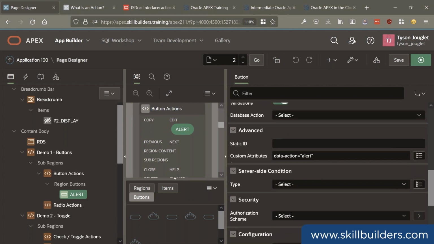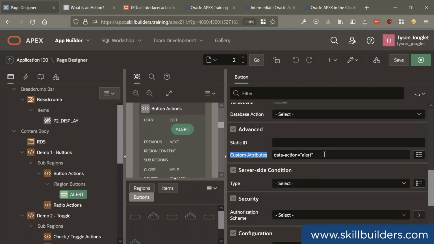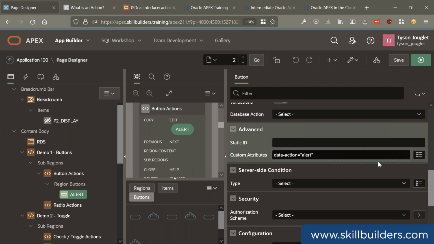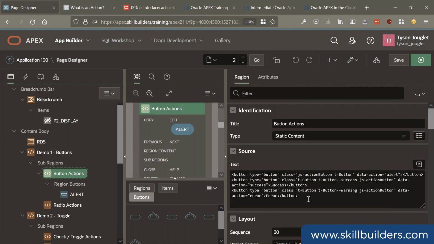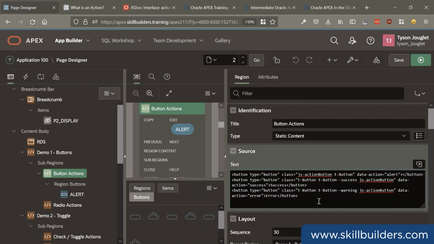Now, if I scroll down just a little bit more, we can see that under the custom attribute section, the data-action attribute is being applied. So this is the more declarative way of creating a button on the screen. Now, this is nice because why would I want to pick a declarative button versus trying to write all of the HTML myself? Well, remember that we want to let Apex generate as much HTML as possible, and we want Apex to do all the heavy lifting wherever we can.